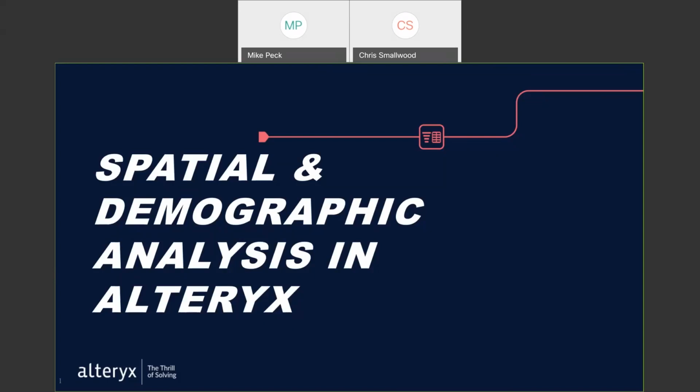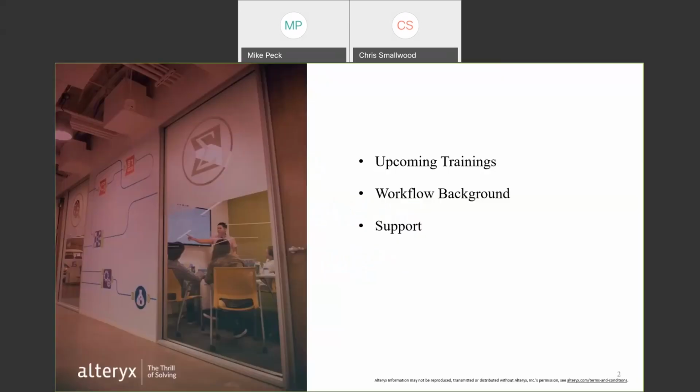Okay, then I'll get started. Today's session is about spatial and demographic analysis inside of Alteryx. What we're going to be doing today is a quick overview of the upcoming trainings we have, such as this one, a little bit of the background of the workflow we're going to do, and I may or may not get to the support slide.